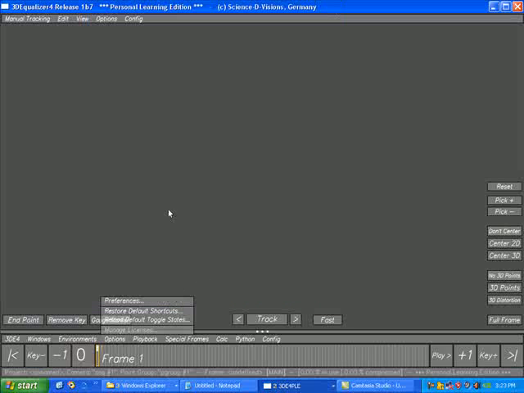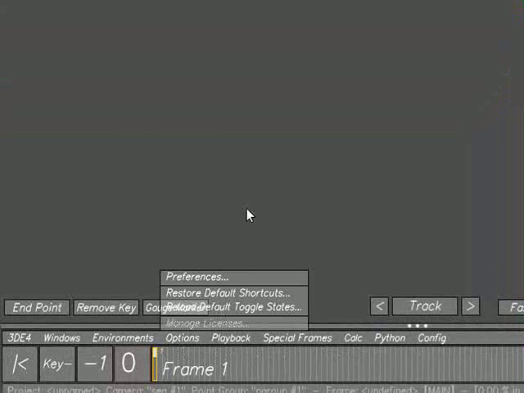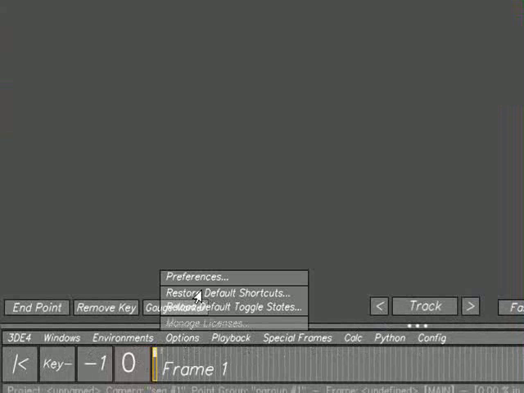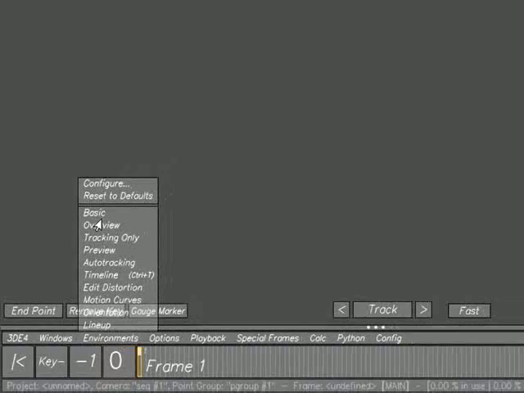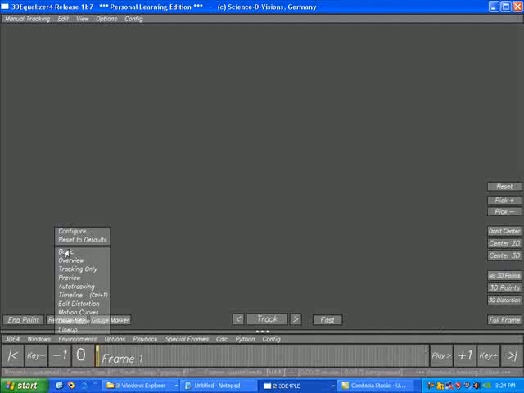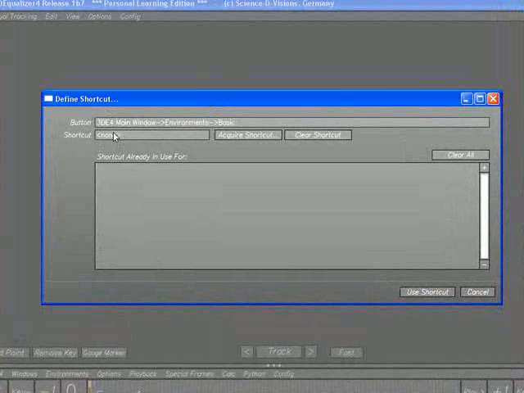So I'm going to close the preferences. I'm going to start off with some of the shortcut keys that you could actually assign as we go through. Now shortcut keys can be assigned at any stage in the menu. Let's assume that you would like to give a shortcut key for the basic. All you've got to do is right click on basic. You get a define shortcut there. Click on it. It opens up a menu.